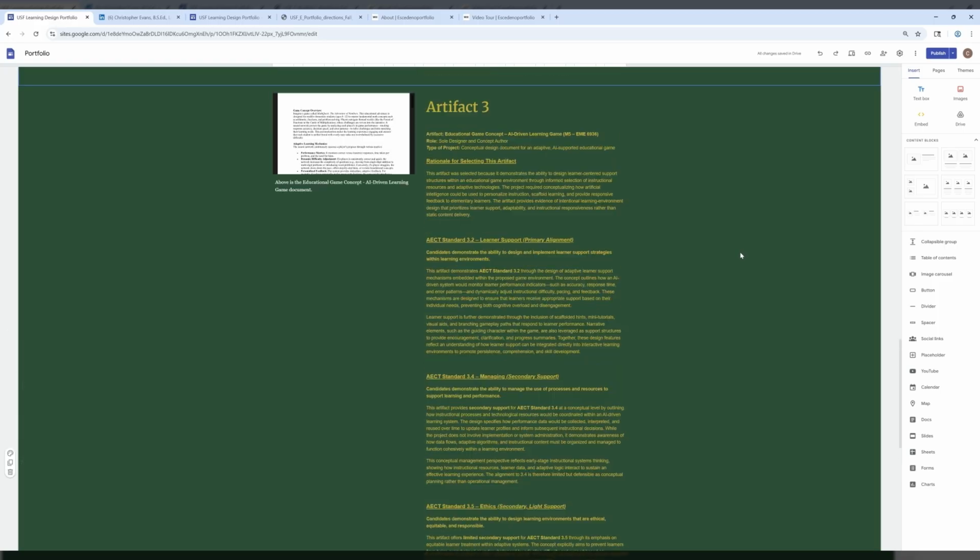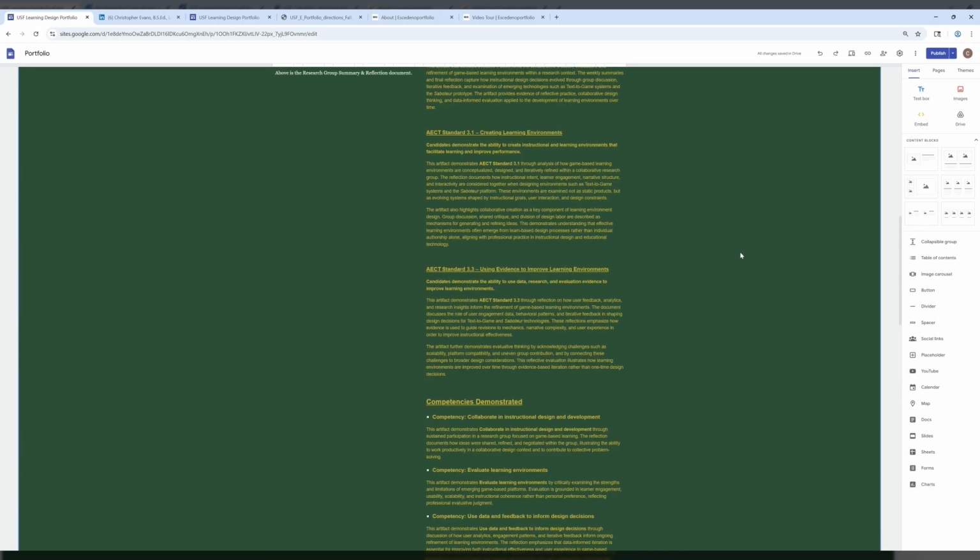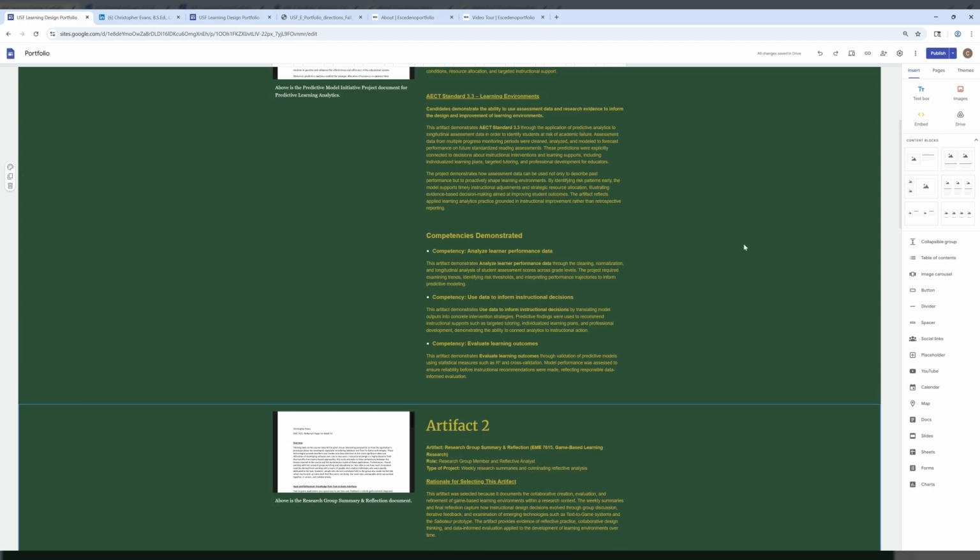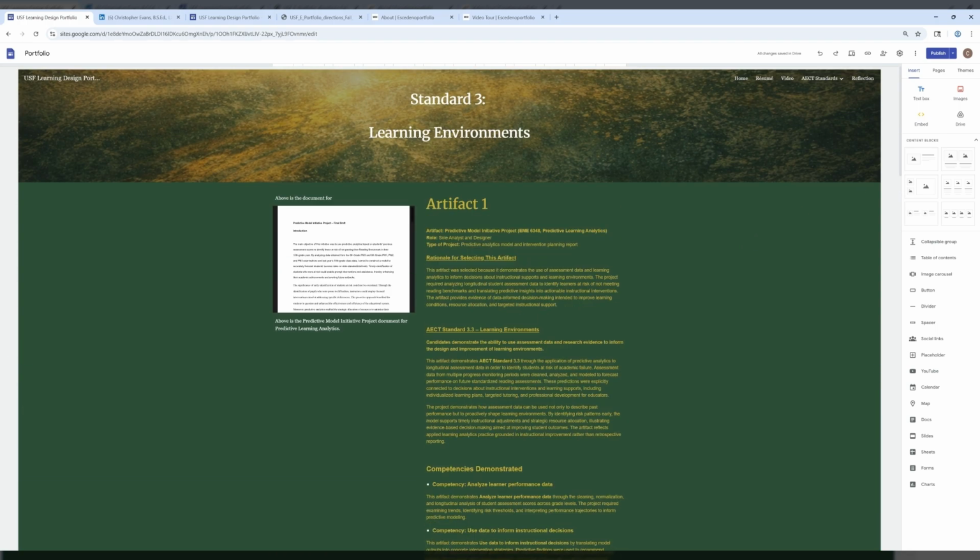Together, these artifacts show my approach to learning environments as dynamic, data informed, and learner centered systems, whether through analytics, collaborative, or adaptive design. My focus is on environments that improve over time and respond meaningfully to learner needs.